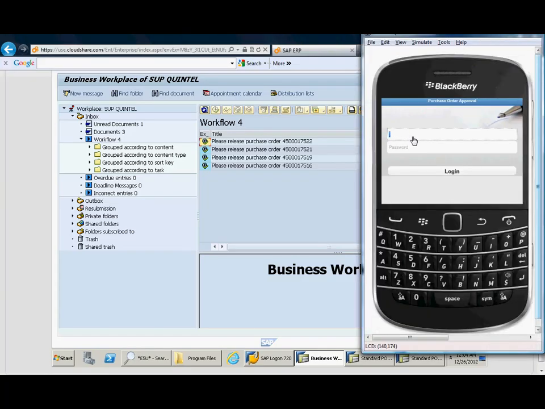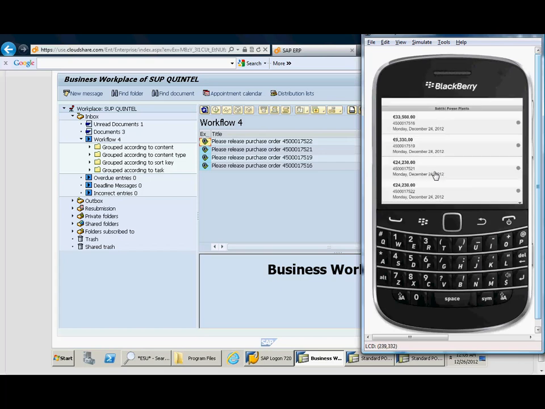We will log into the application in the mobile using the same username and the password for that. So once we log in, we will see that the purchase order list as seen in the SAP system in the background, the same list is shown in the mobile in the front. So you have 4 purchase orders, 16, 19, 21 and 22, and that's the 4 that we have in SAP. We can open one of the purchase orders.